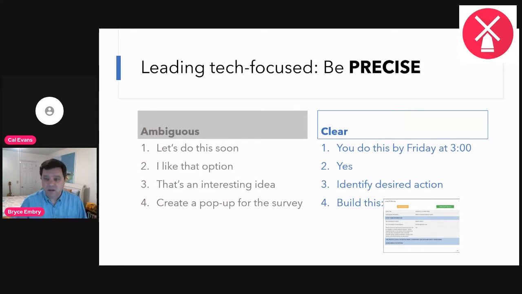That's being clear. Because I might say, okay, it's not Mike that's going to do this. It's Ryan that's going to do this. And I want him to have it done by Friday. You release that ambiguity by precision.